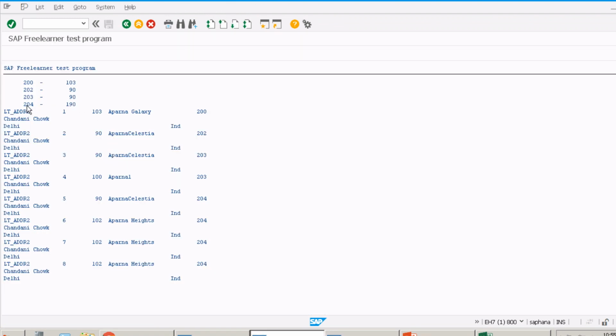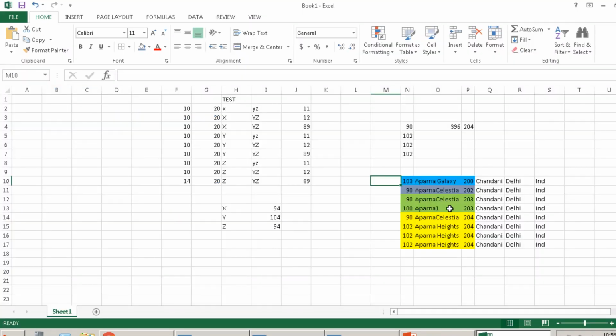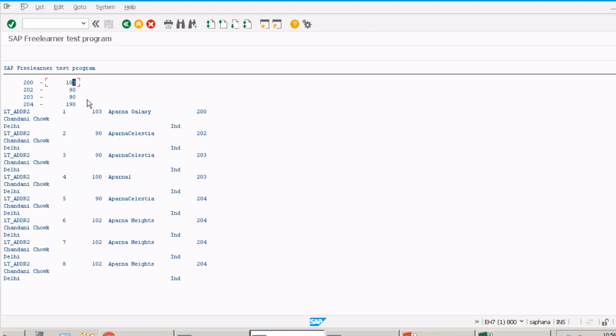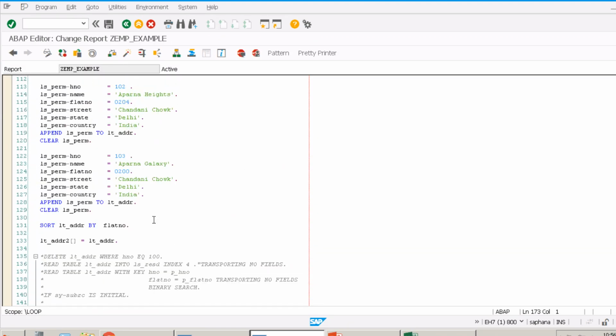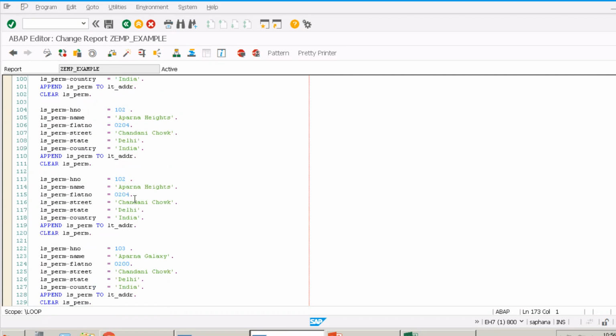You see, now there is only one entry for 204, 190. Then here it is 203, it is 90. Here it is 202, it is 90, and 200 it is 103. Why for 203 it is 90 only? For 203 we should have 190, and 204 we should have. Is there anything else which is changing to the left of it? Okay, we have two columns to the left of it, and the values are changing again, so that is the issue.